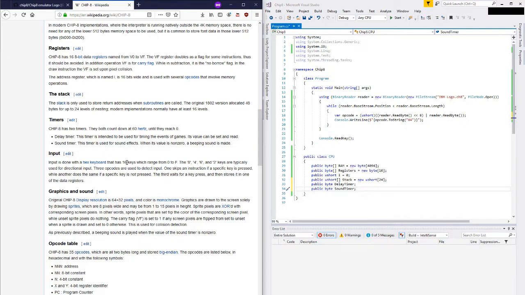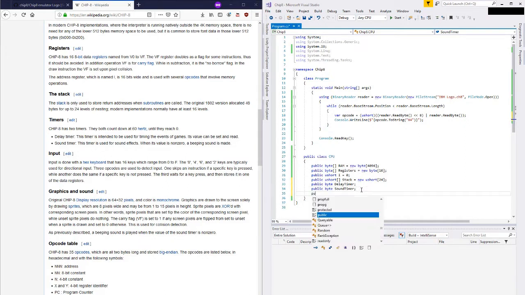The input is done with the hex keyboard. What I'll do here is I'll just have a public byte keyboard. The byte is overkill because I can really store 256 values, but we'll just use the lower 4 bits so that we get 16 keys.